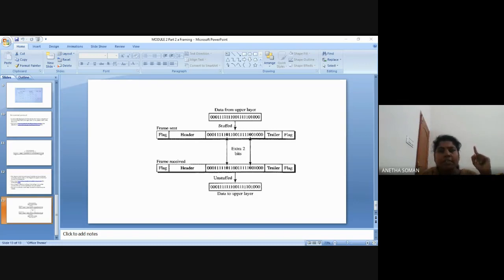Okay, so I have just explained the first function of the data link control, that is called framing. Now we are moving to the second function of the data link layer or the data link control, and that is called flow control. Okay, so let me start with one slide.